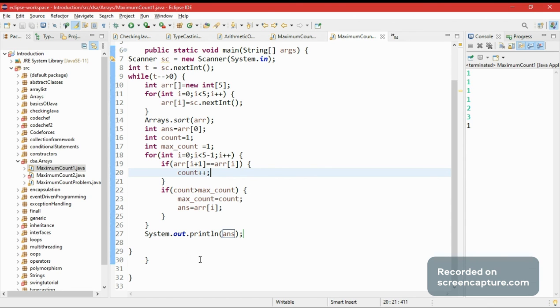Let me give you the time complexity of this. Since we are using a sorting algorithm here, and the most optimized sorting algorithm sorts the elements in an array in big O of n log n, the time complexity of this is n log n. So remember that the time complexity of this algorithm is big O of n log n, and that's about it.